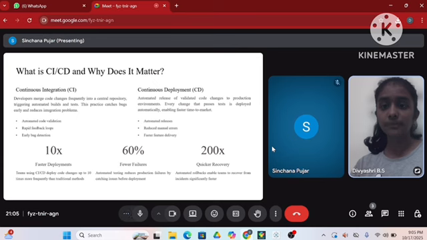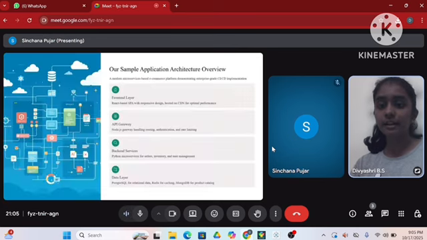Now coming to the next slide, the sample application's architecture overview. A modern microservices-based e-commerce platform, demonstrating enterprise-grade continuous integration and continuous deployment implementations. The front end layer is a React-based SPA with responsive design, hosted on a CDN for optimal performance.